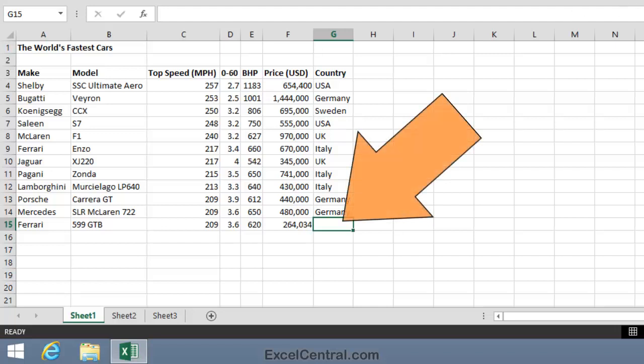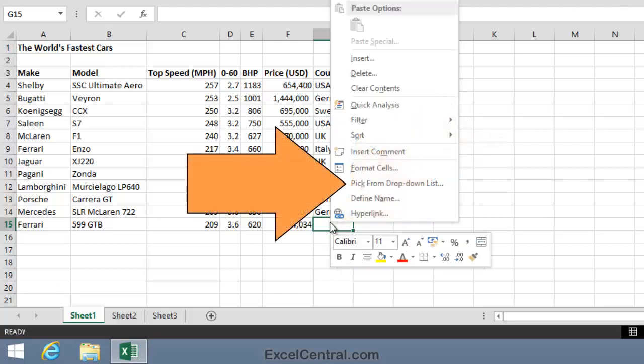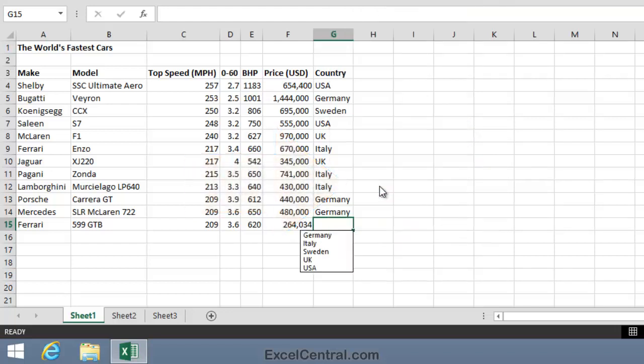To do that, I right-click in cell G15 and select Pick from drop-down list from the shortcut menu. You can now see a list of all of the unique values in the cells above. By unique, I mean that even though Germany appears 3 times in the cells above, it only appears once in the drop-down list. This keeps the list compact.